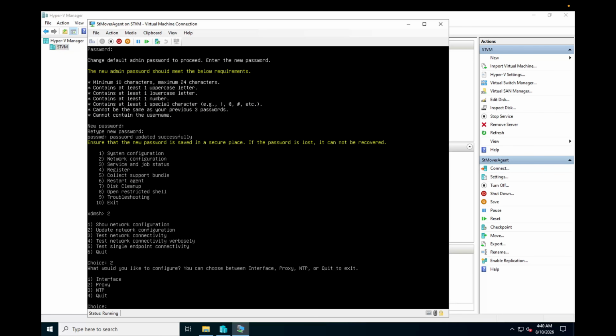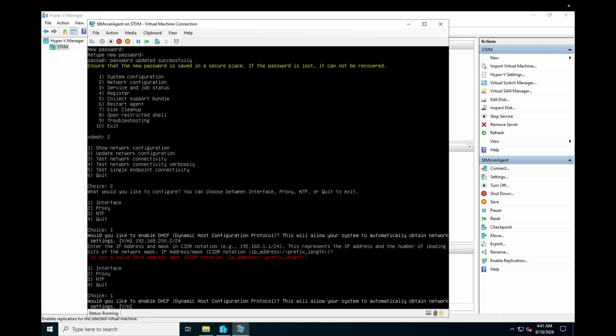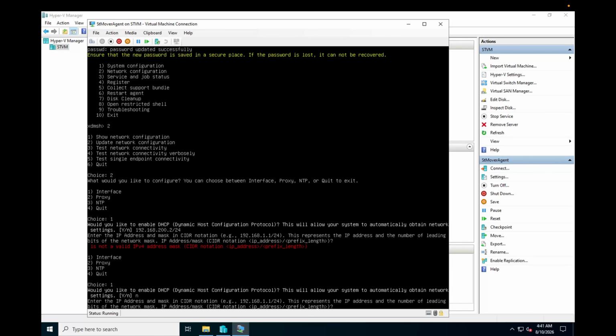Okay, number 1, interface. Initially you need to give the networking configuration information. First it asks, would you like to enable DHCP? If you are using DHCP to give IP addresses to your servers, make sure to select yes, otherwise select no. For me it's no. And then the IP address.